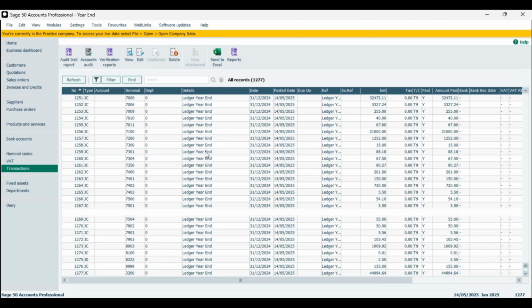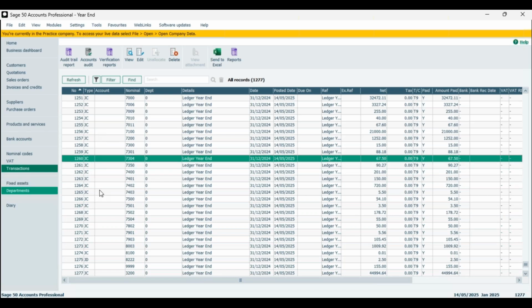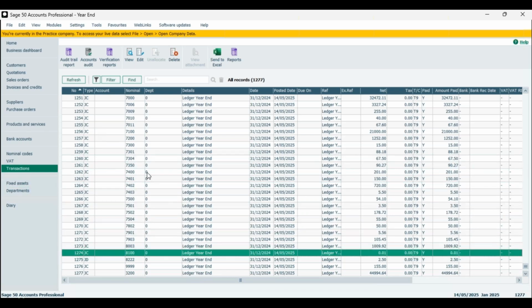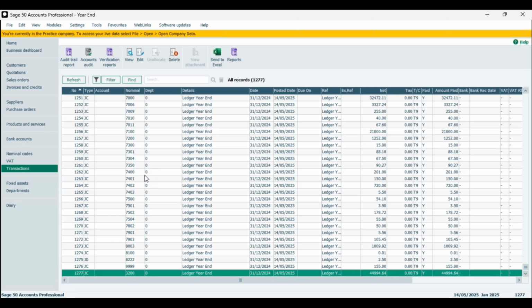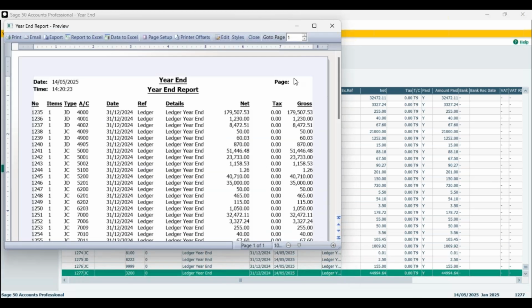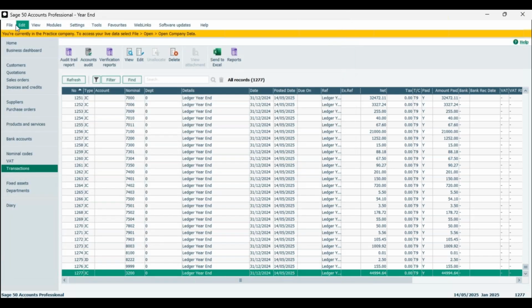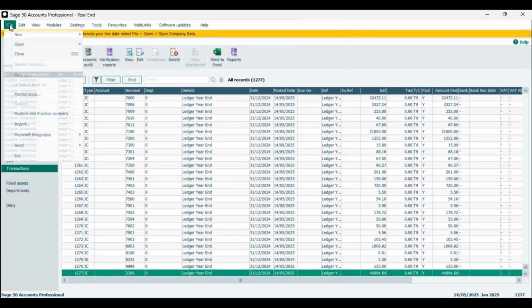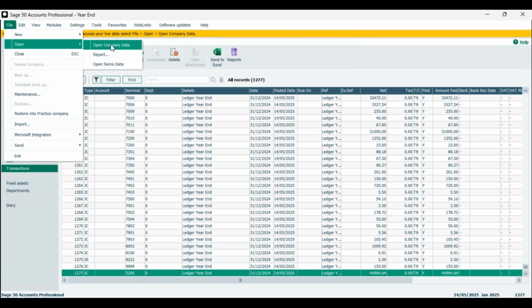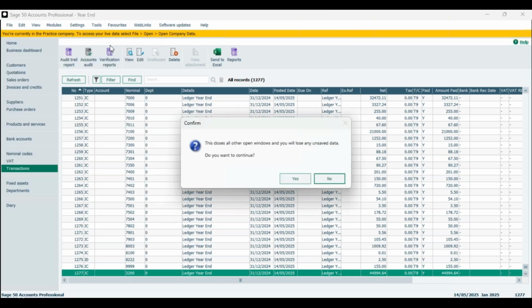As you can see, all the journals and the ledgers for the year end here have been created. I can then have a look at these, make sure that they're all okay, do any investigations that I need to, make sure I'm happy with the process that I've done, and I'm confident. If I am, and everything's turned out how I wanted it to be, including the reports that I can look at, I would then click File, Open Company Data.